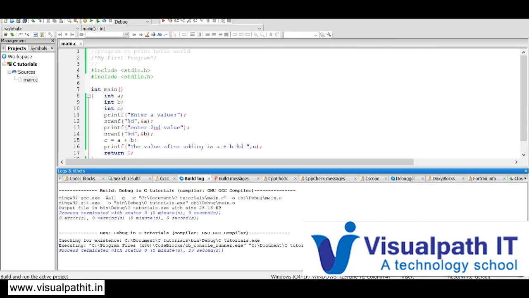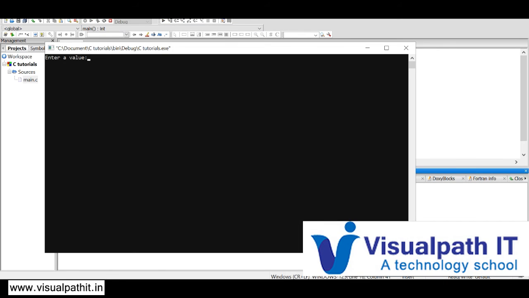So just build and run this code. We're asking to enter one value, so put some value, 33, second value 22, so it should give us 55. So you're getting the value as 55. What we did now is write a small program that adds two different values using a third variable and shows us the output. We are taking the user input and giving the output in the format.